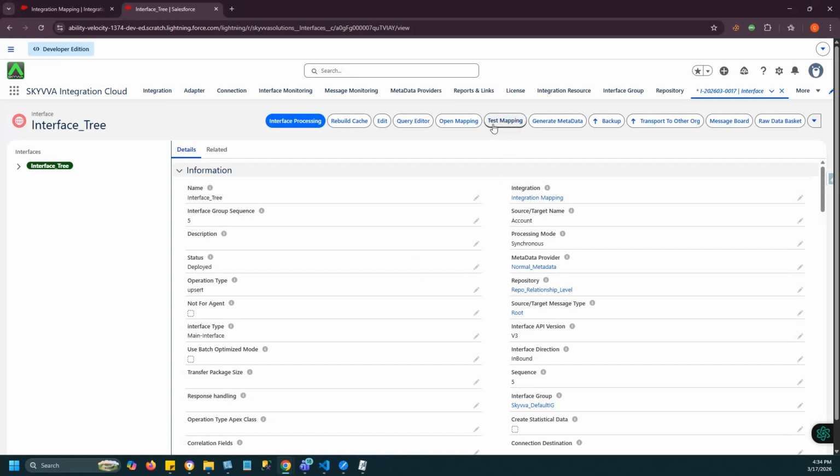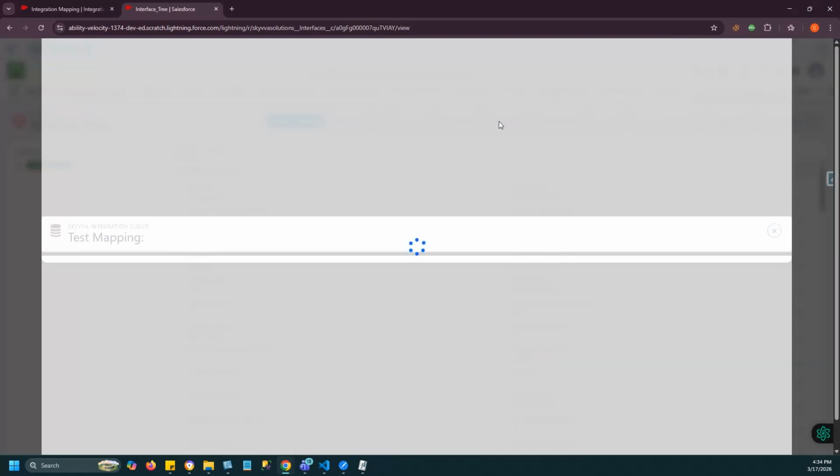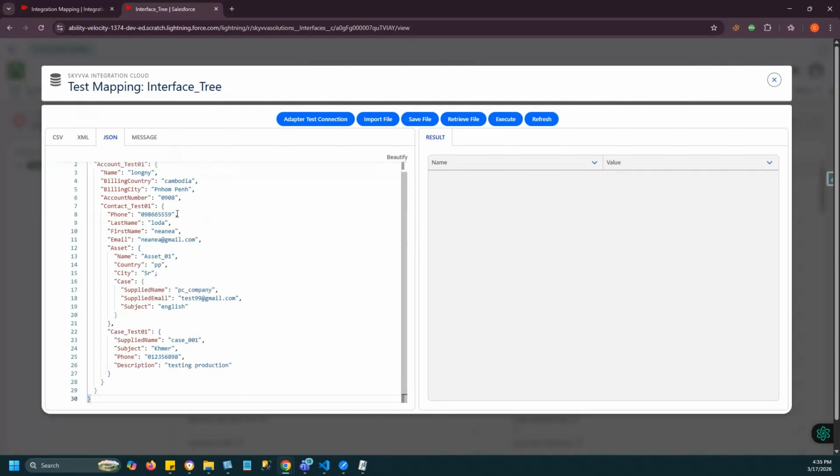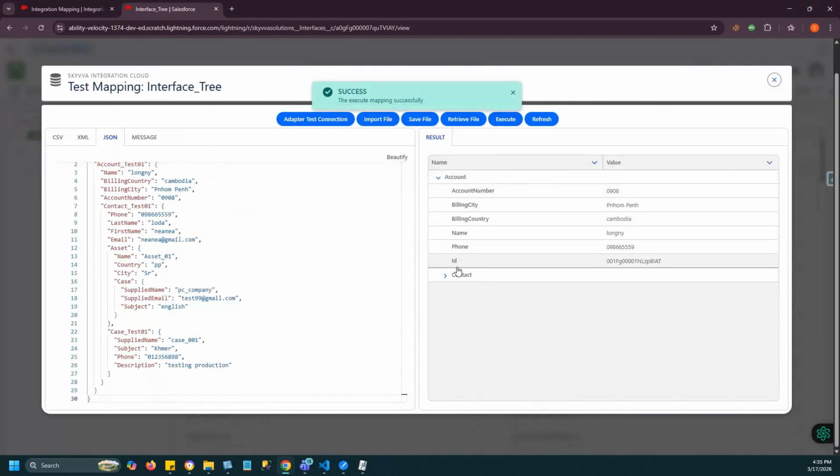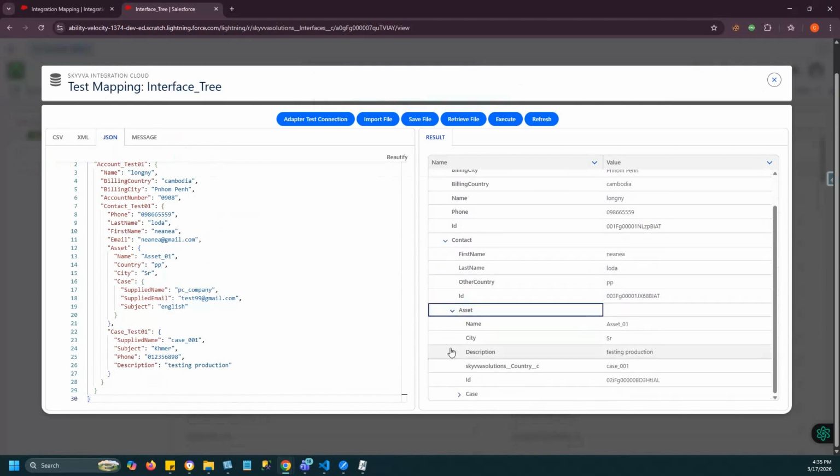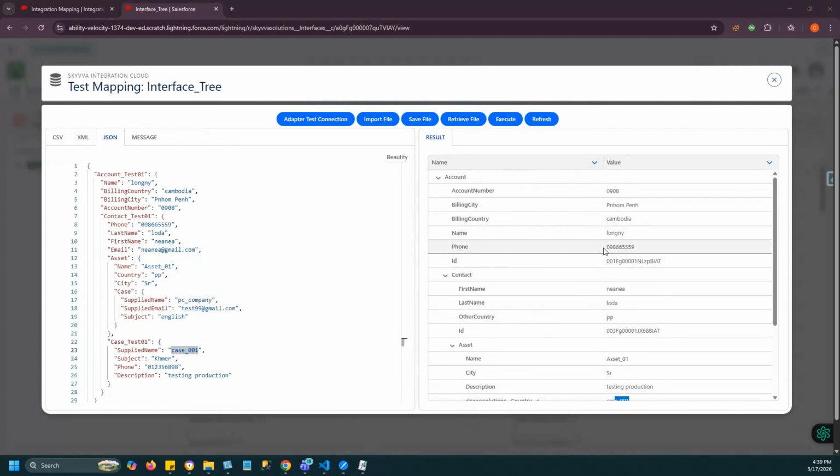Now, let's start testing the mapping. Click on the Test Mapping button. Enter the payload. This payload matches the mapping structure. Then click the Execute button. Here is the result. Click to expand the account, contact, and asset. We mapped the phone field from contact to the phone field of account. Here, you can see that the account's phone field now receives the value from the contact.